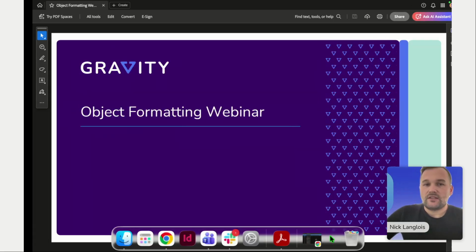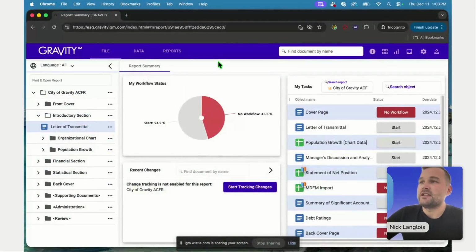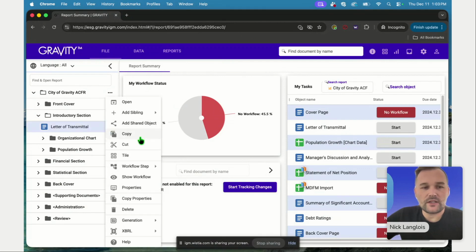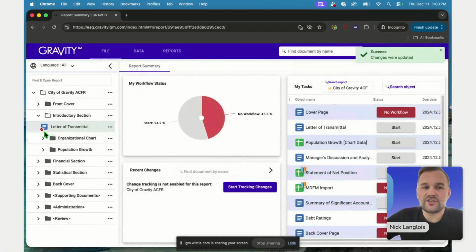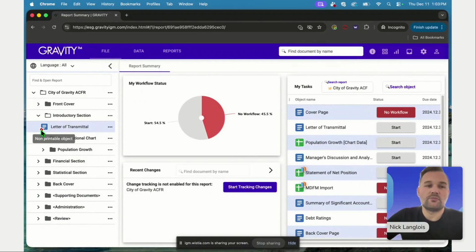So the first thing that I wanted us to go over in today's session is the properties of an object. If I wanted to click on the three dots of any object in the report, I can hover over properties and click on it, and we'll be able to make something printable or non-printable in this area. If I wanted to toggle on non-printable and click save, you'll notice I get this red circle that says non-printable object. This lets me know that this object will not print when I generate the report. Okay. By default, any PDFs that are brought into your report are brought in as non-printable objects.